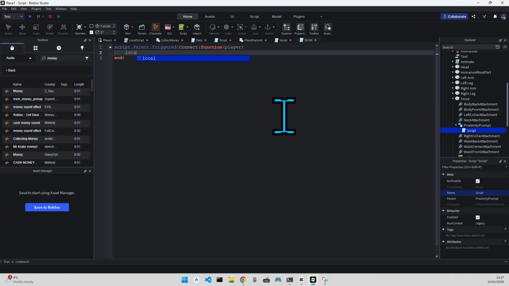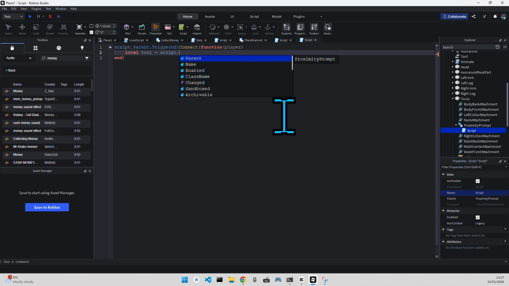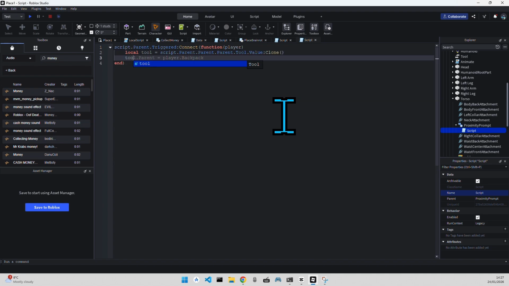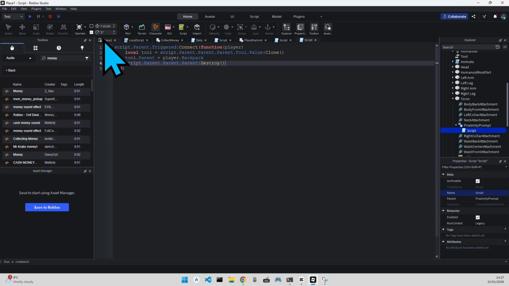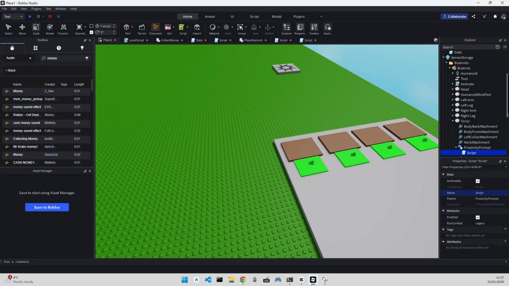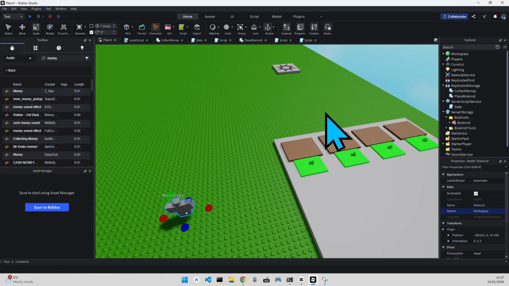So then local tool = script.Parent.Parent.Parent.Tool.Value:Clone(). tool.Parent = player.Backpack. Then script.Parent.Parent.Parent:Destroy(). So now it should work. So we will just quickly duplicate it and just put it into the workspace.